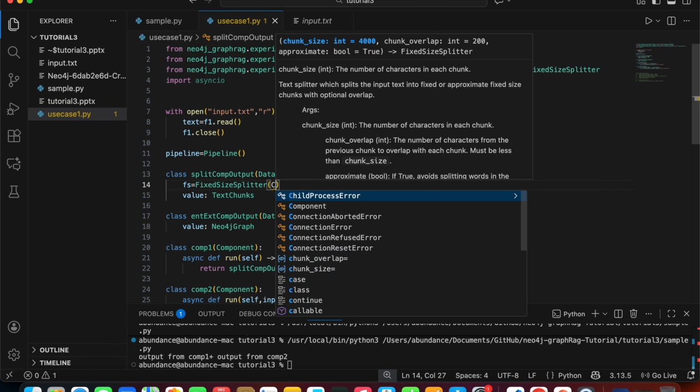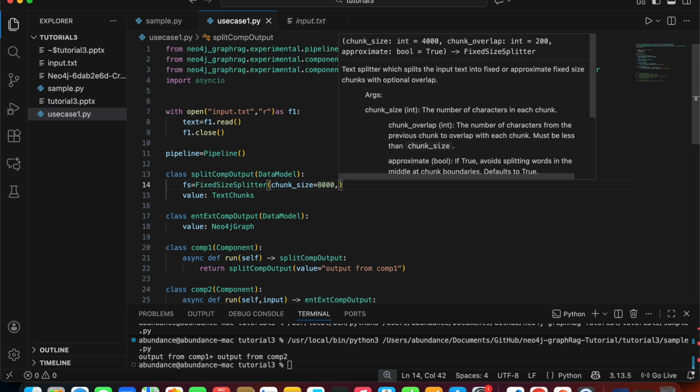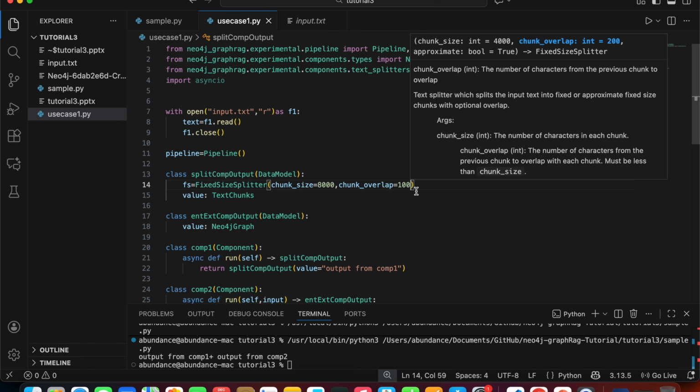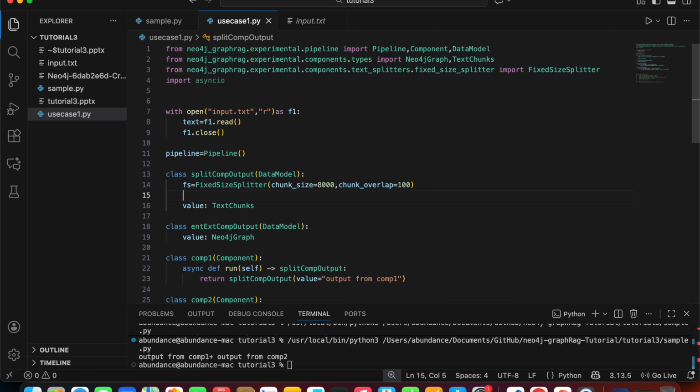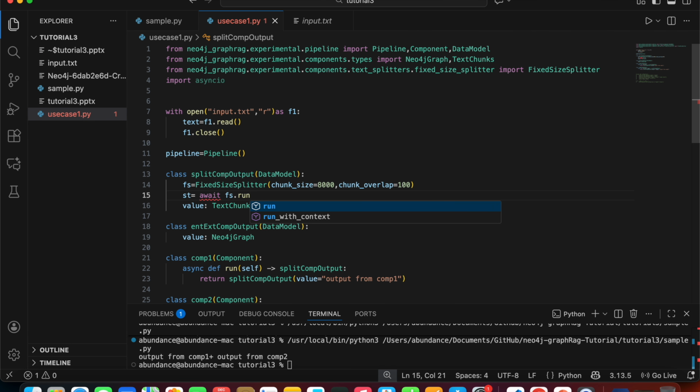It requires something called chunk size and chunk overlap. So let's say I give chunk size as 8000, and chunk overlap, let's say I want to make it 100. This is done. Next, we have to run this thing. So st equals, let's say, await fs.run.